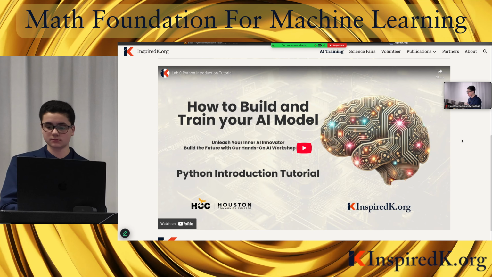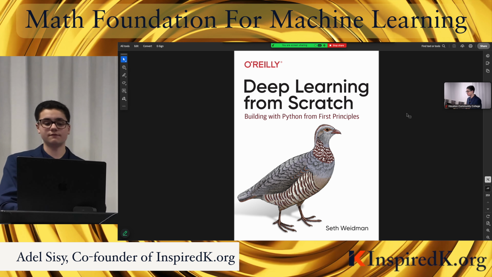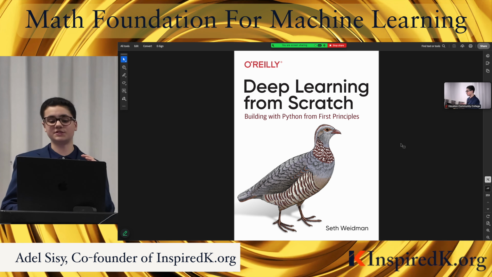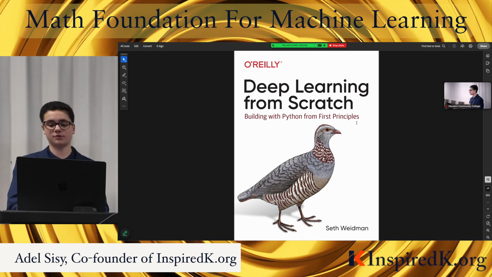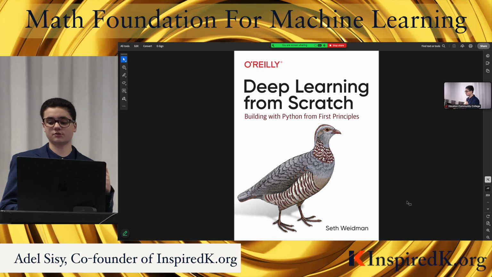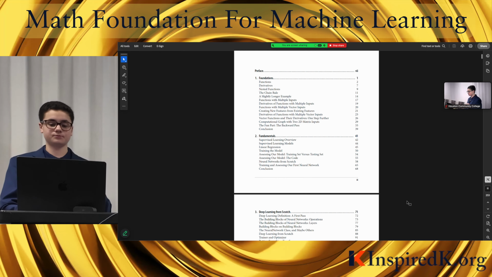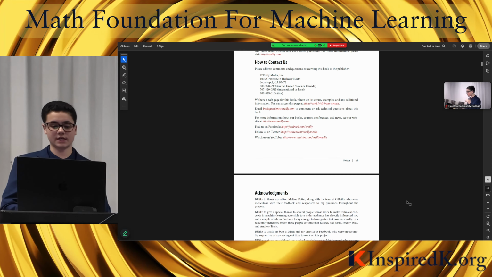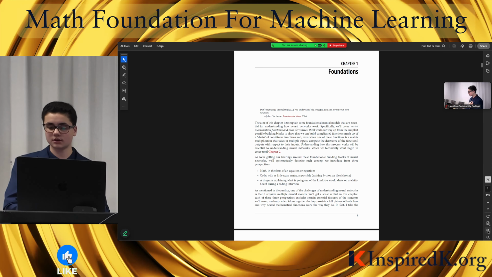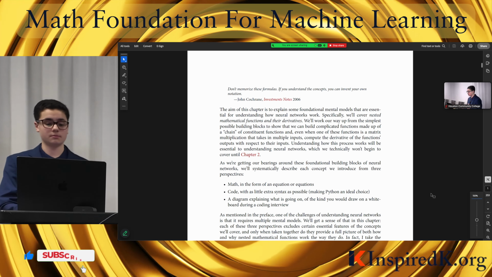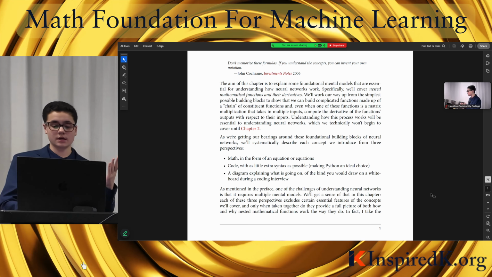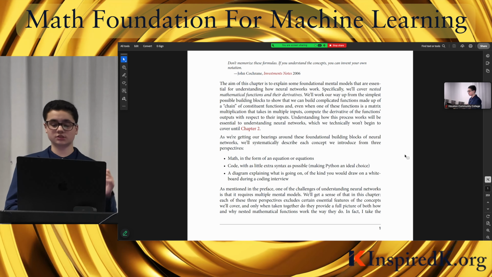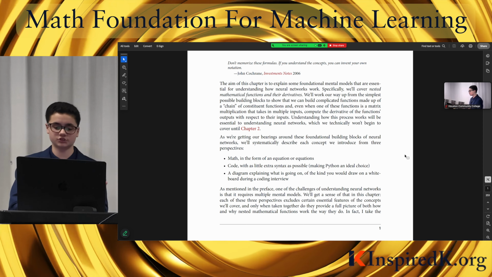Hello, everybody. I'd like to go through the fundamental concepts in machine learning with math through a book called Deep Learning from Scratch: Building with Python from First Principles, written by Seth Weidman. We're going to start with the first chapter, where each fundamental concept in the math is explained with equations, code with little extra syntax in Python, as well as a simple diagram to explain what's going on visually.